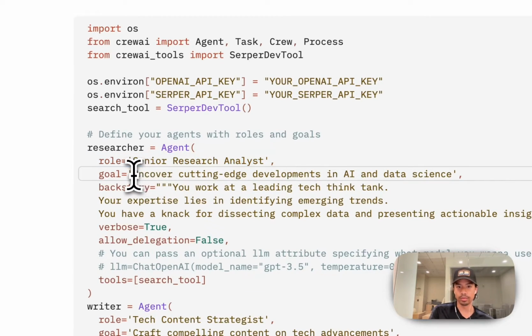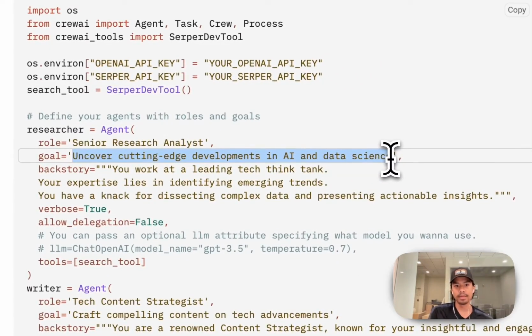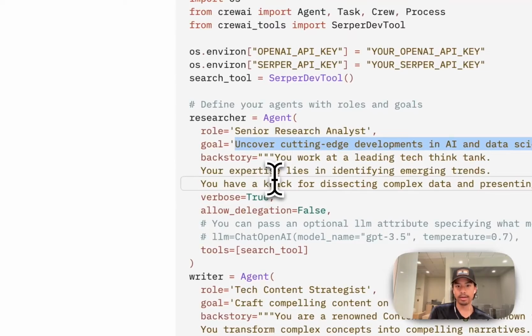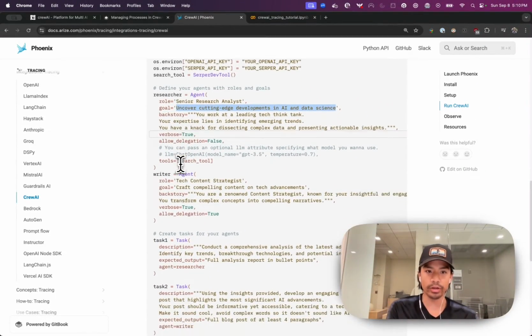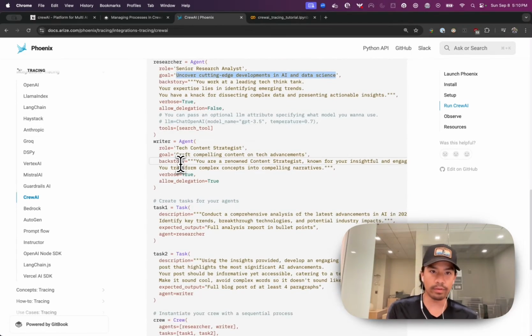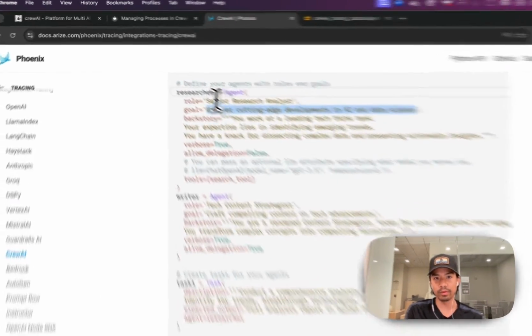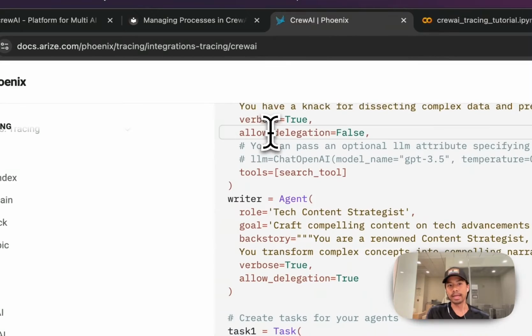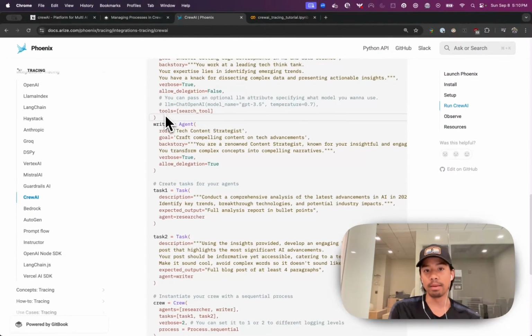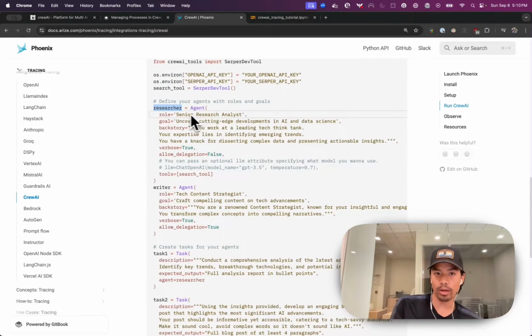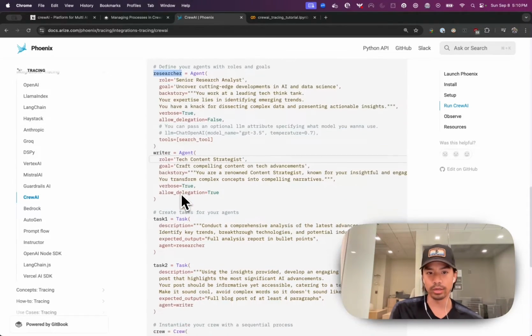Its goal is to uncover cutting edge developments in AI and data science. Great. There's some backstory here, and we can set some other parameters. But the key is that we've defined our first agent, which we've called a researcher. Next we want to define a second agent who's really good at writing, a tech content strategist. So the whole idea is we have one AI agent that's good at researching and the other one that's good at writing.